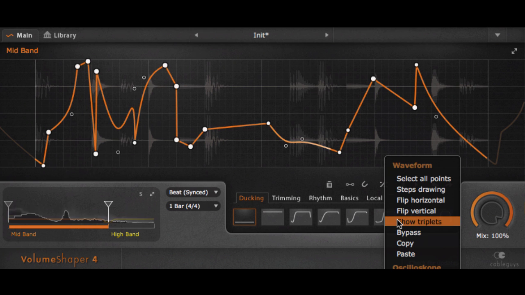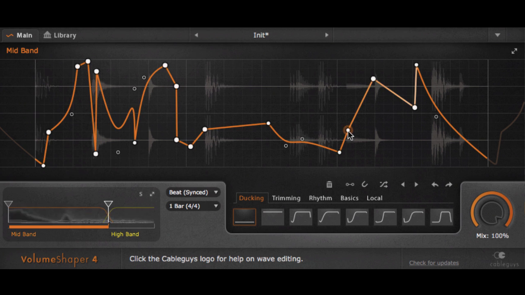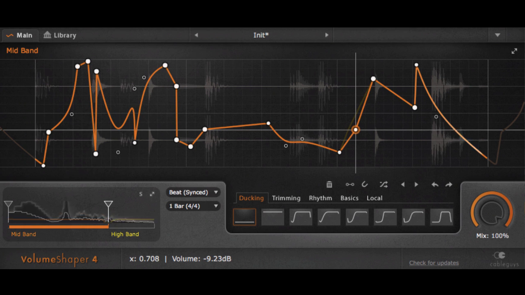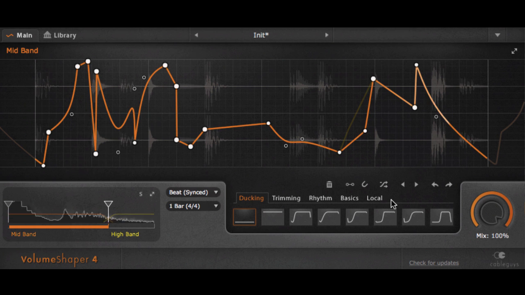This Show Triplets toggle allows you to switch the grid from straight beat to triplet format, which is great for some interesting rhythmic variation.